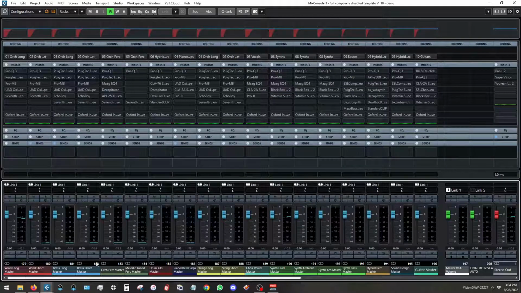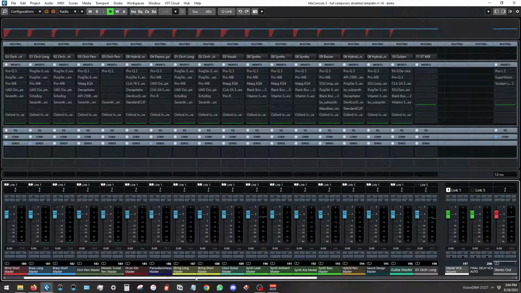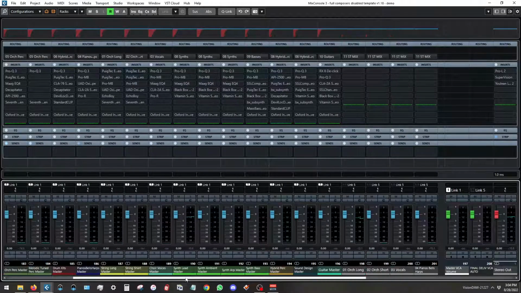Okay, so you'll see here I have winds long and short, brass long and short, orchestral percussion, melodic percussion, drum kits, bells and harps, strings, long and short, choir.